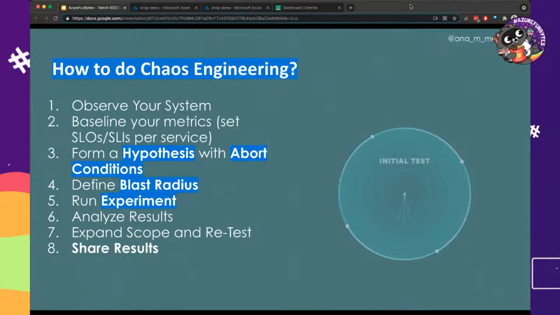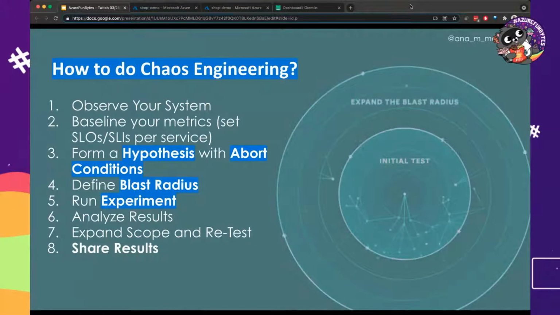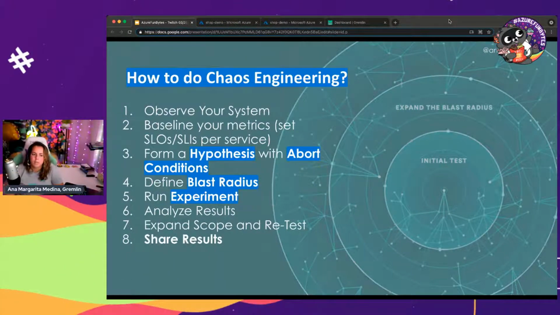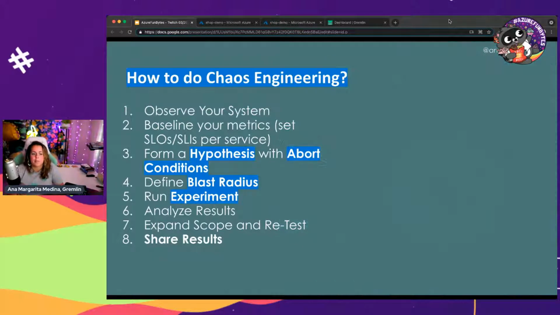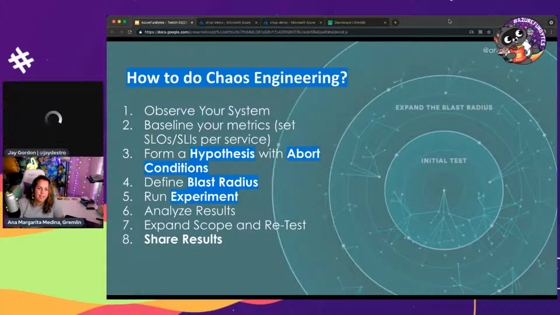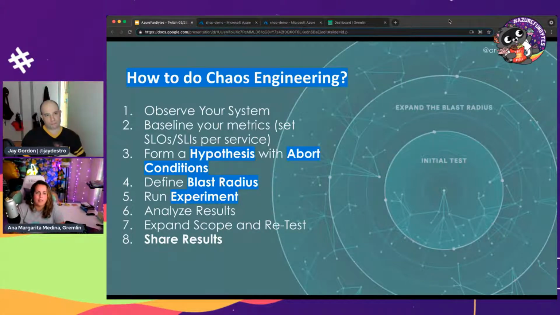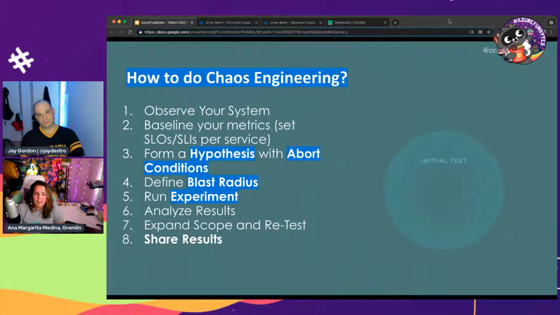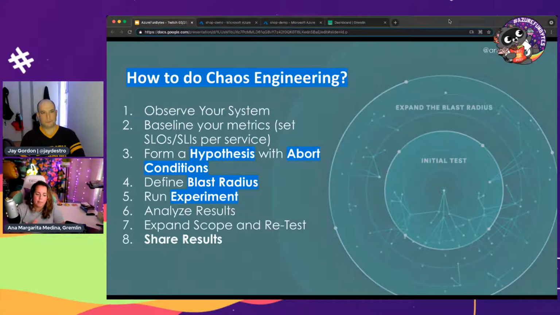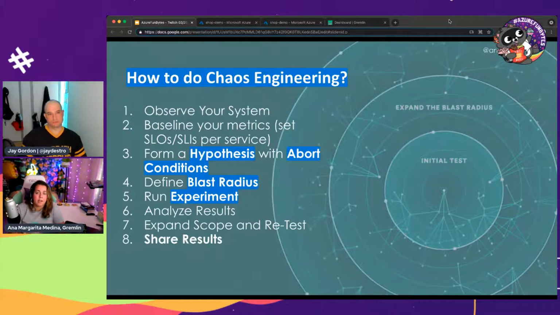We go ahead and baseline our metrics, from understanding how our system behaves in normal conditions to looking at those service level indicators and service level objectives for each portion of our application. Then we form the hypothesis. If I lose a host in my application, I expect my application to be reliable. If I inject a 10% resource consumption on the CPU layer, I expect my monitoring to show up on it, but I also expect my application to handle it in an okay manner.